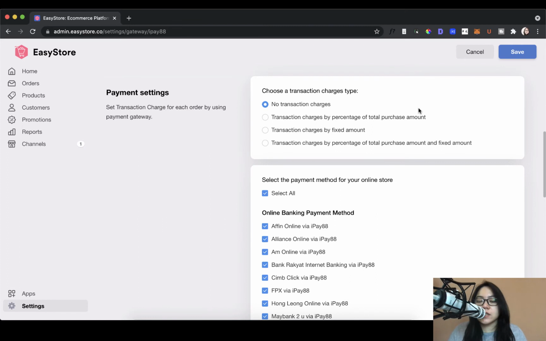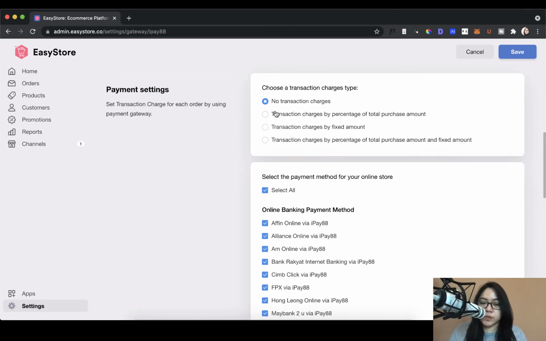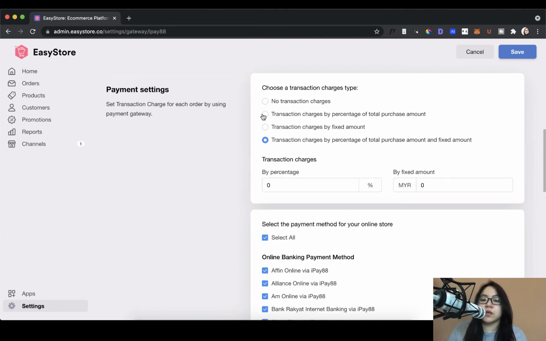Here you can see under payment settings, choose a transaction charge type. This means that this transaction fee will be charged to your customers. Personally, I don't like to charge my customers the transaction fees for payments, so I'll typically select the default option, which is no transaction fees. But if you need to, you can always toggle between different options here.